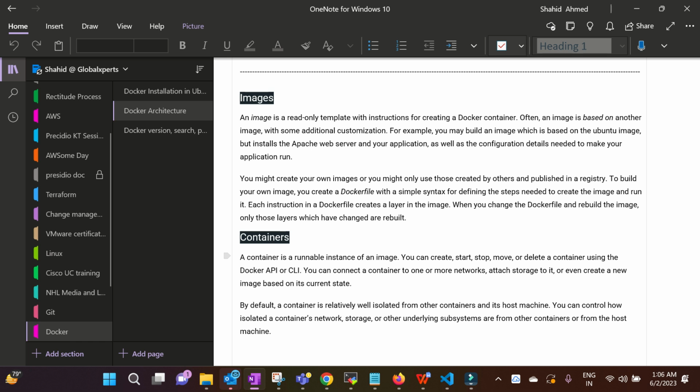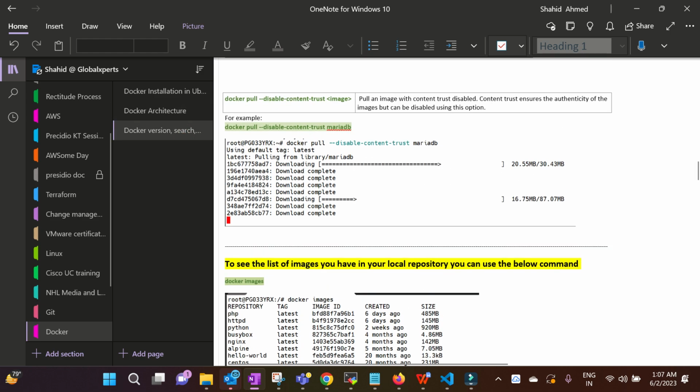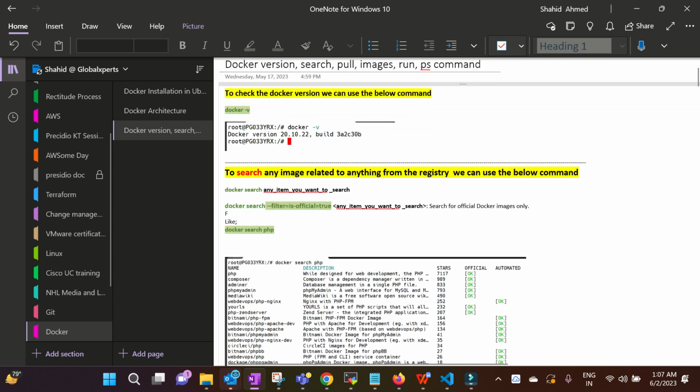By default, a container is relatively well isolated from other containers and its host machine. You can control how isolated a container's network, storage, or other underlying subsystems are from other containers or from the host machine. So let's jump to our next thing, which I have prepared for you.